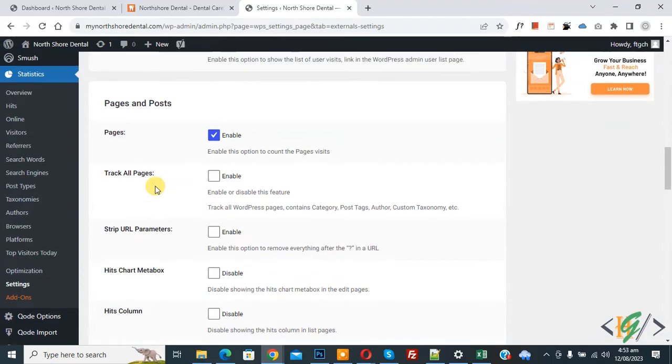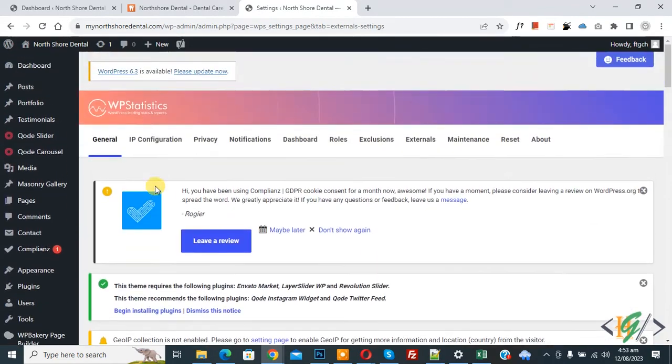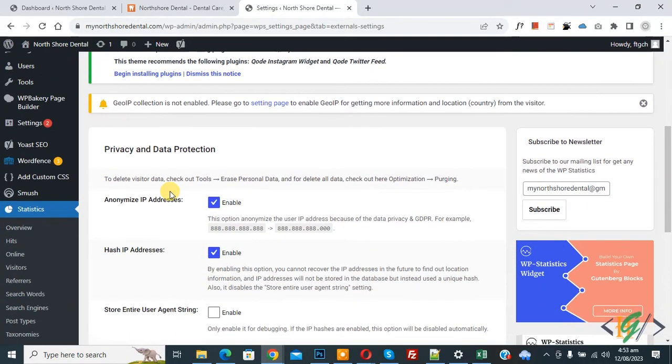Now scroll up. You see different settings: IP configuration, privacy, notification, dashboard, roles. So you can click on privacy. So we are in the privacy section, and scroll down, you see privacy and data protection. So enable both options already. Now you see hash IP addresses. By enabling this option, you cannot recover the IP addresses in the future. So that's why on our view page, they show hash.